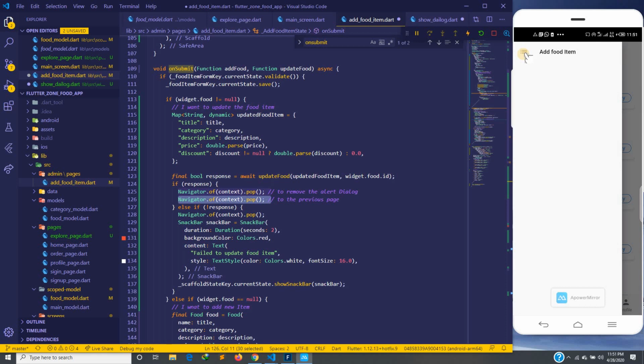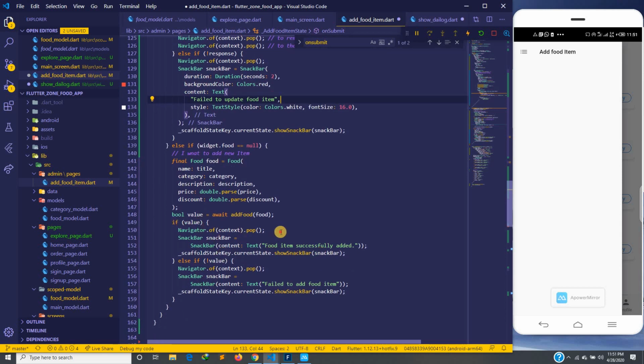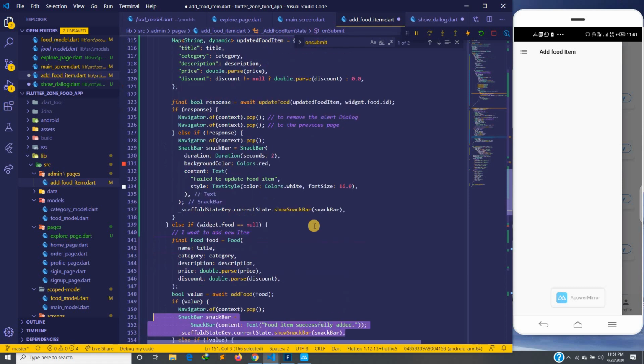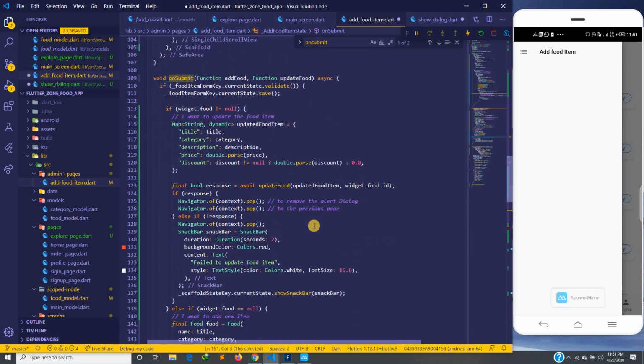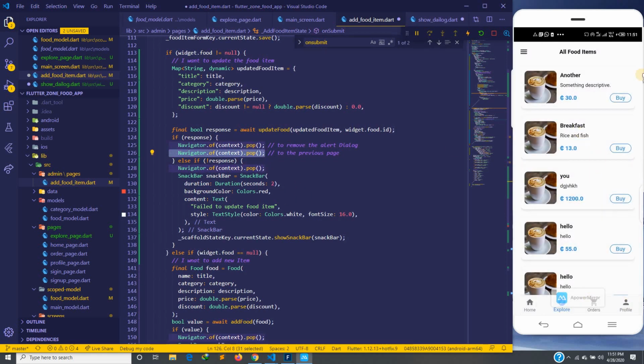I don't know if I did it for this one, let me see. I think I did pop back on the same page. That is not interesting, so let's just pop it back. We come to this page here, and when we come to this page, we want to show the snack bar.